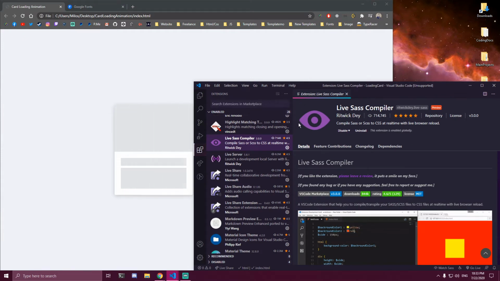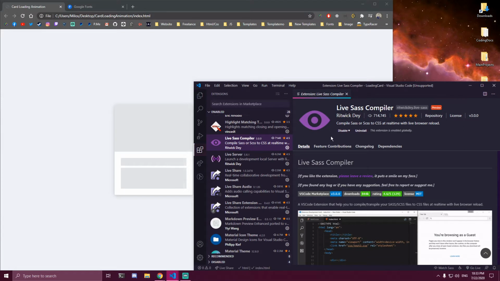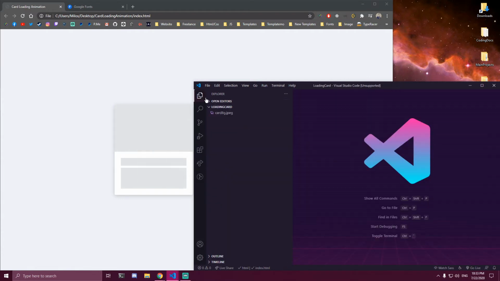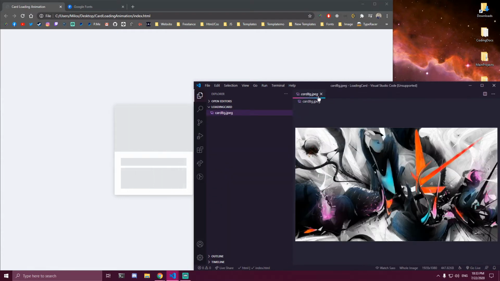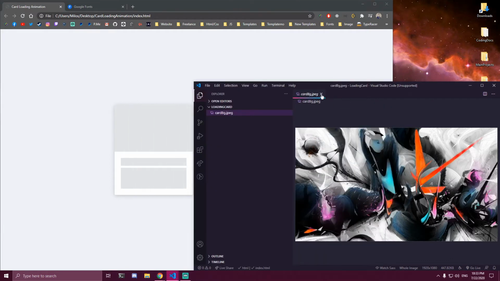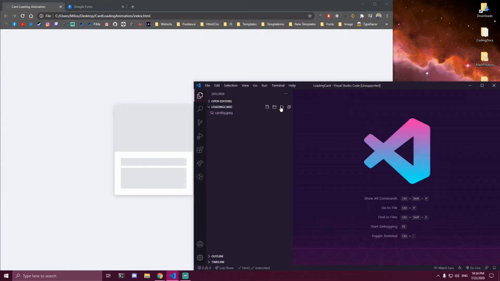So if you're going to be using Sass as well, you need some Sass compiler. This is the one I'm using, and you can find it in VS Code extensions. And currently the only thing I have is this image I'm going to be using for our second card that you see here. And if you want to use the same one, that's going to be linked in the description as well. So let's make our index.html here.